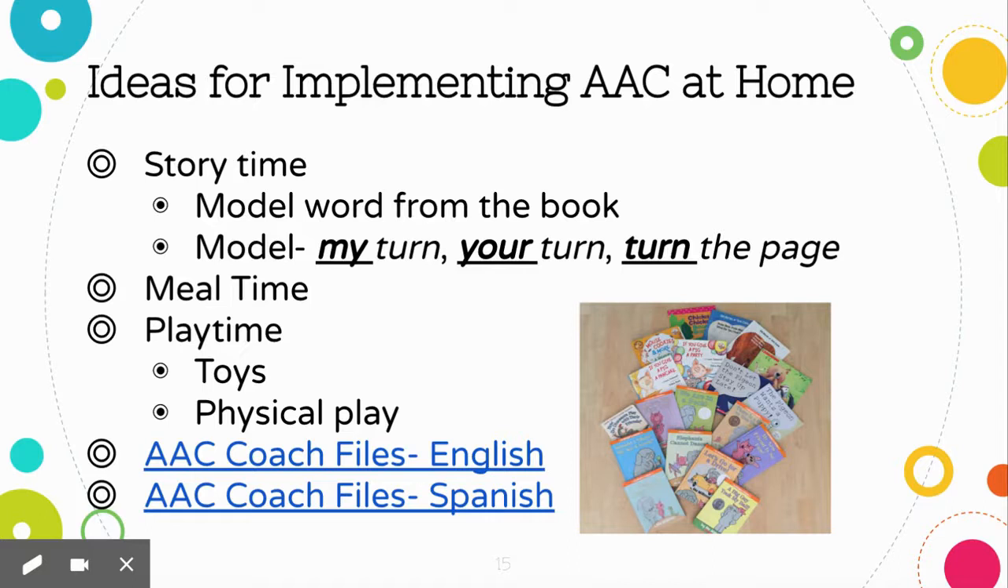During mealtime, you could model "more." You could model "I like," "I don't like." You could model "put" for putting things on the table. During play, you could model with toys you already own, like Mr. Potato Head. You could model "for," "put," "in." You could model that you like something or don't like something. With physical play, like running or tickling, you could model "more," "stop," or "my turn."